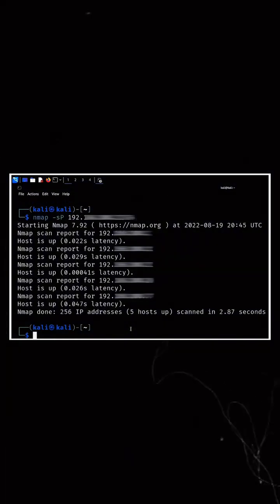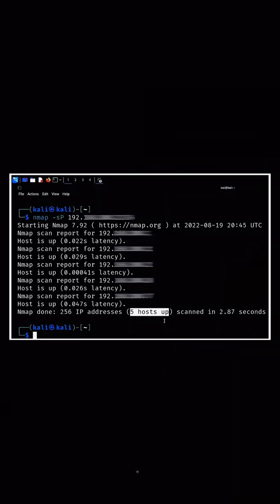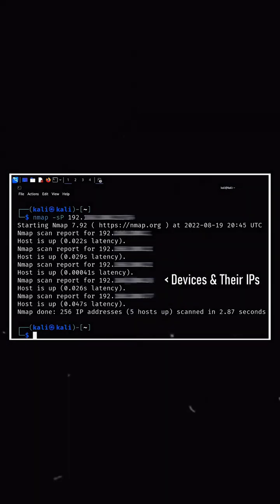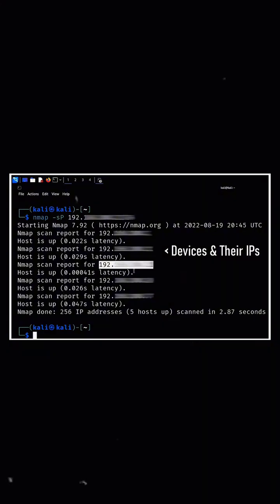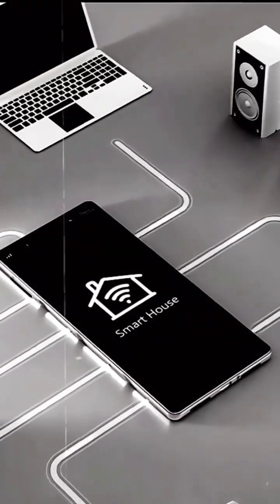And done. So as you can see, it shows that there are a total of 5 hosts up on this network, indicating that I have 5 active devices currently connected to the network I'm on. And the local IP addresses of these devices can be seen up here, one by one. So that's basically how you can discover the devices connected to a network with Nmap.